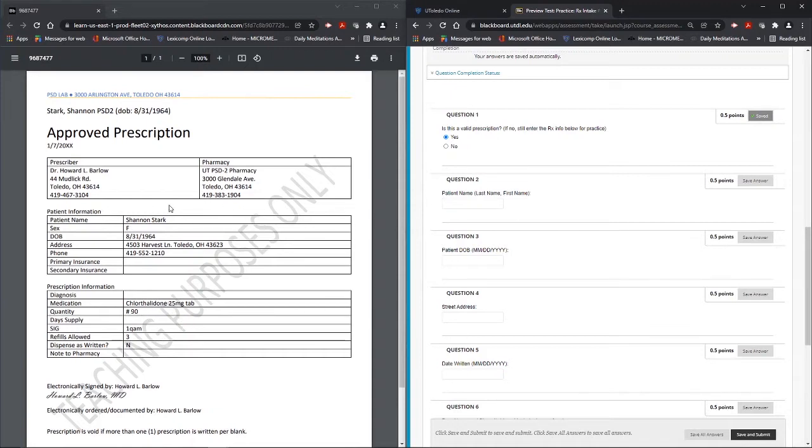So then the other thing, if it's helpful, you've got the name on this prescription in 2 places. And so for myself, it's easier because this wants last name, first name. It's easier for me to look here because it's already in that format. So Stark, comma, space, Shannon, date of birth 8/31/64, so 08/31/1964. Street address is there, so 4503 Harvest Lane. And just for stuff like this, just type it in exactly the way it is on the prescription.